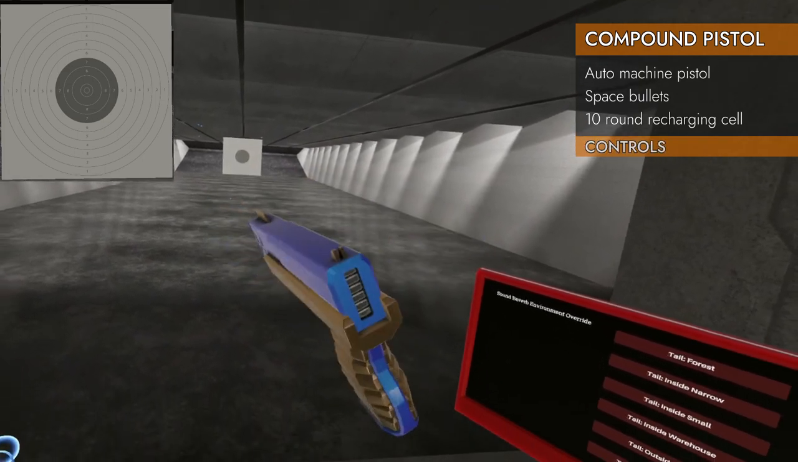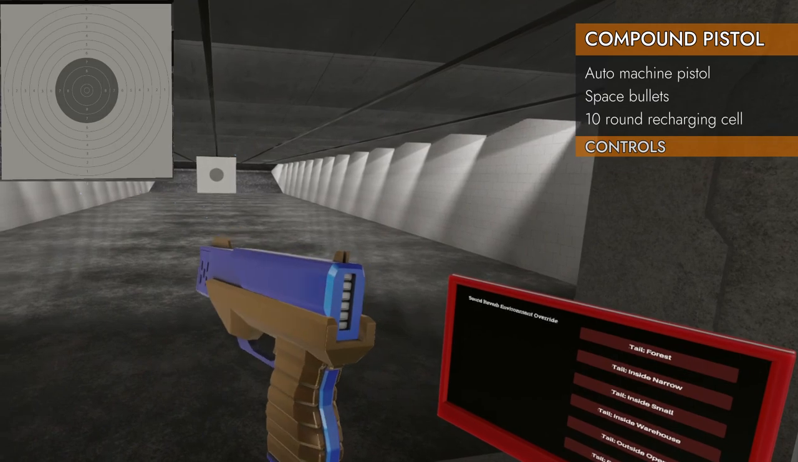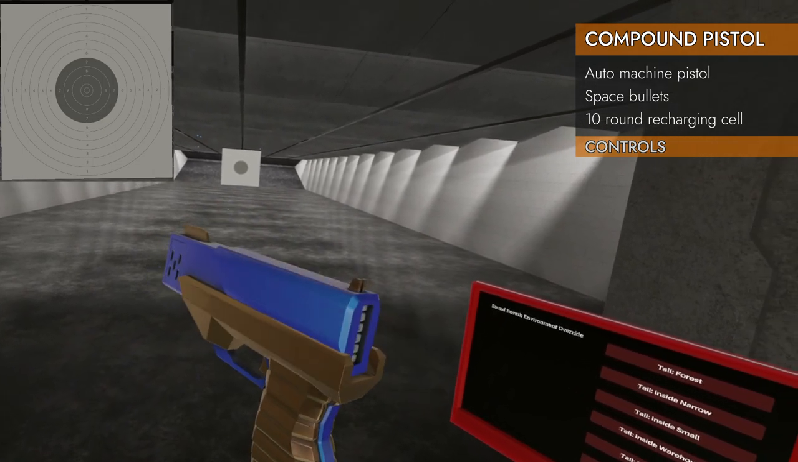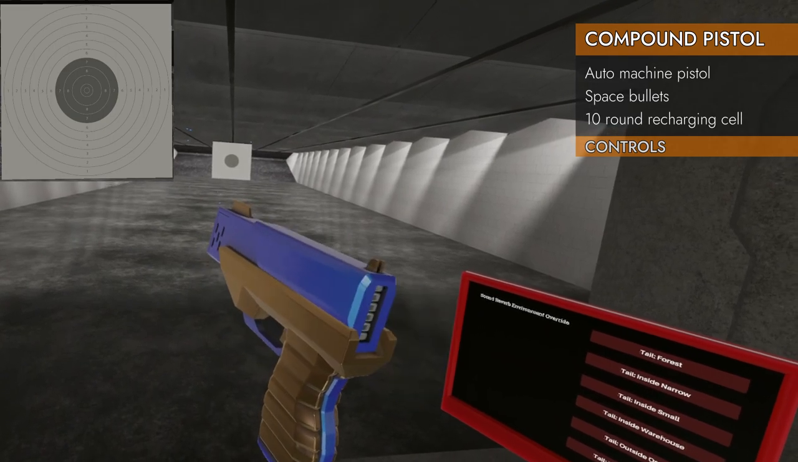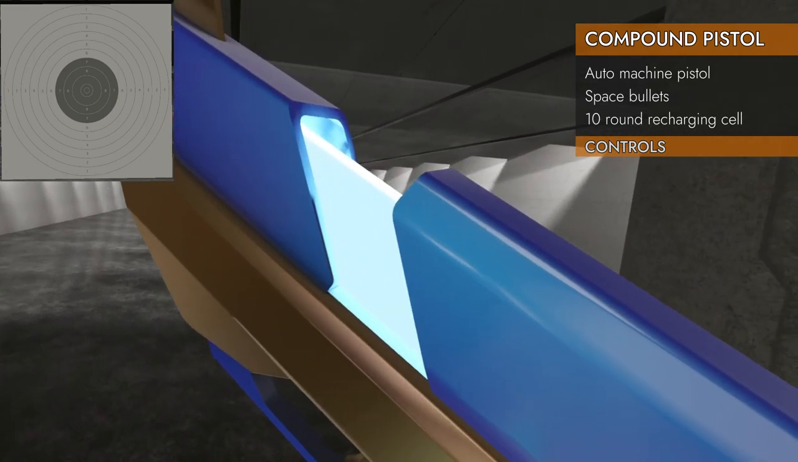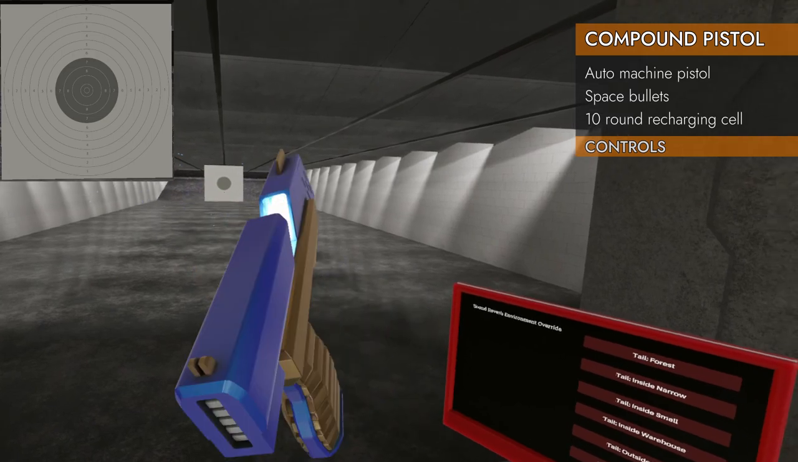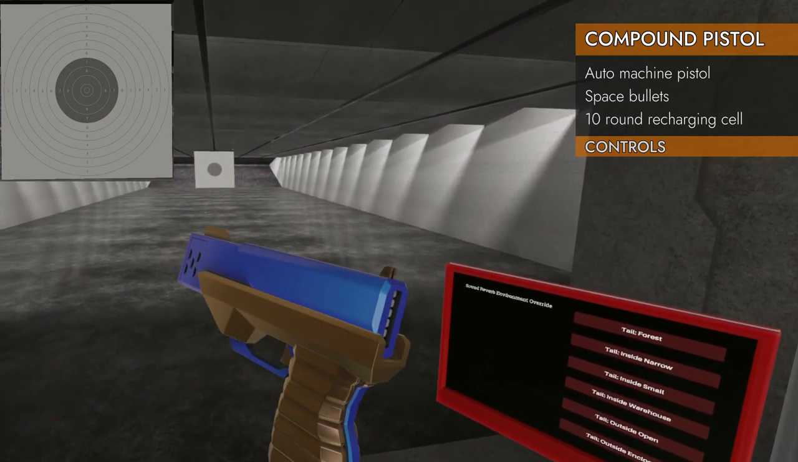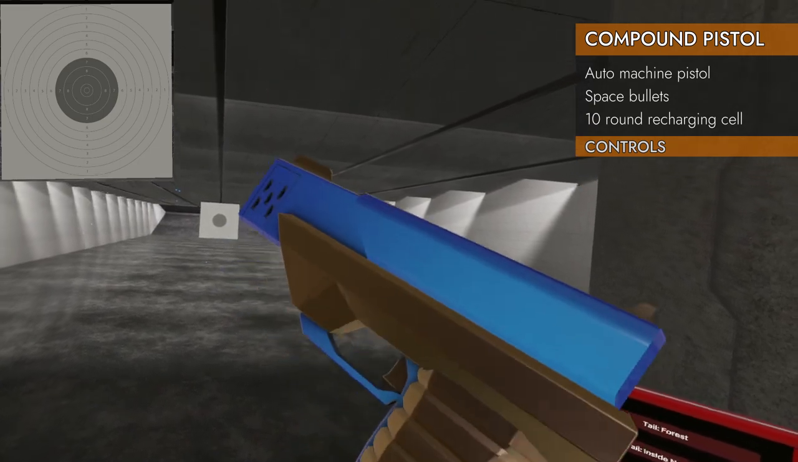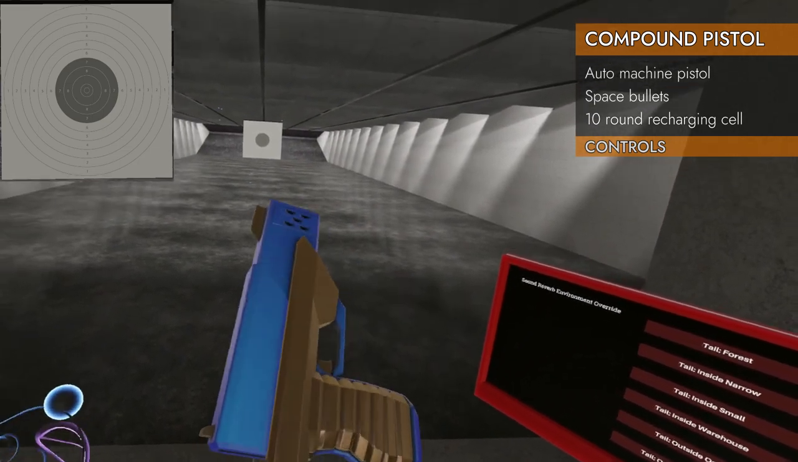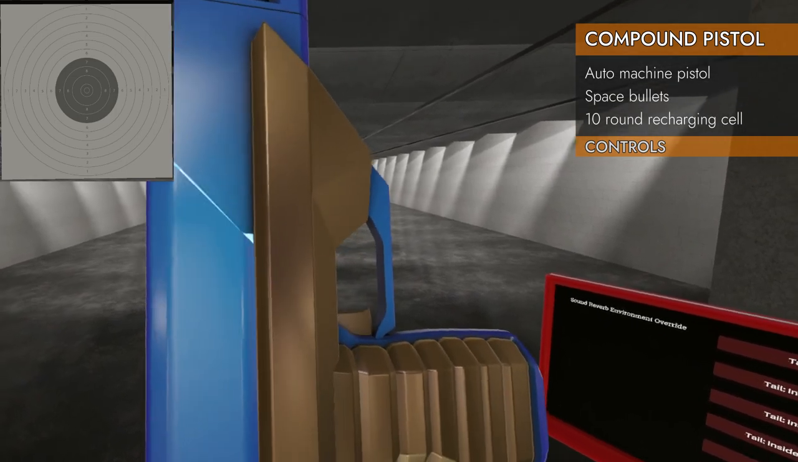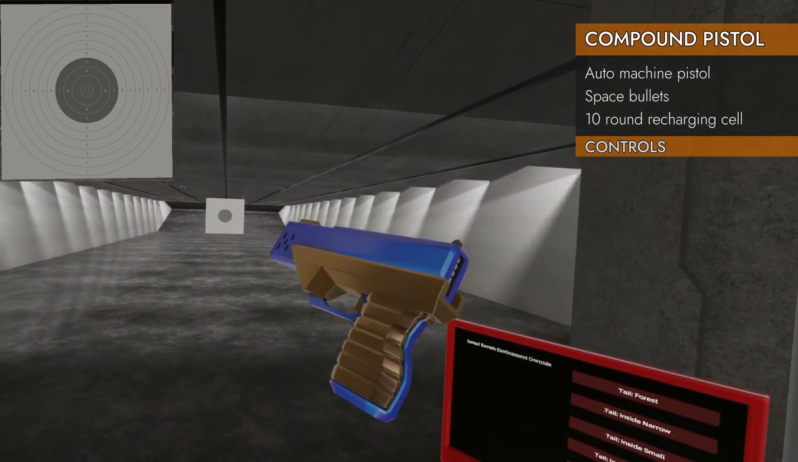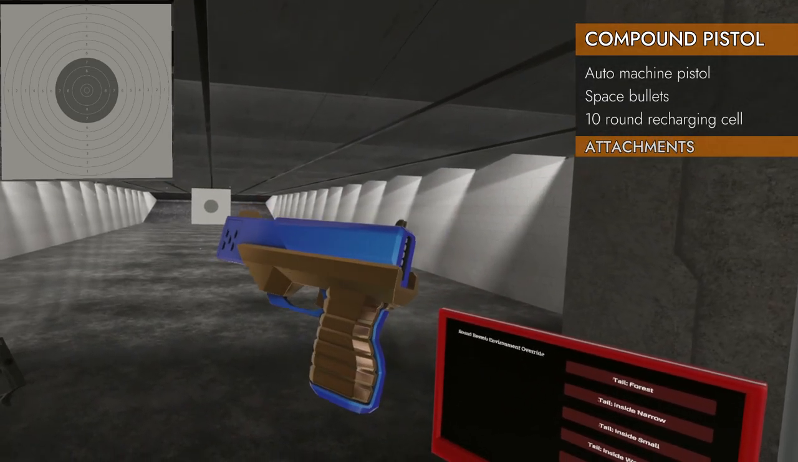Let's take a look at the controls. Well, there really aren't any. There's no magazine, so there's no magazine eject. There is a slide, actually, although it really is just cosmetic. It doesn't do anything. There's no hammer cock or decock or anything like that. So there are no trackpad controls for this, and the only thing you can do is that. Yay! See what attachments will go in the compound pistol.